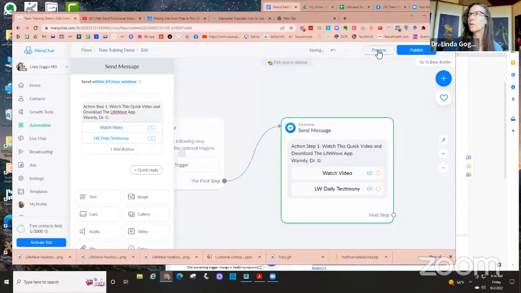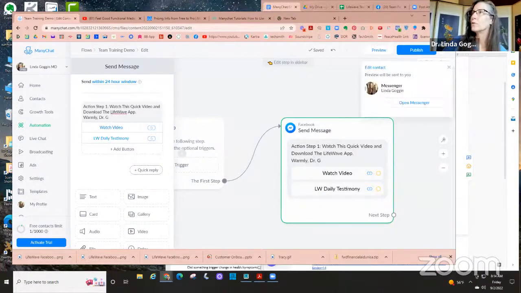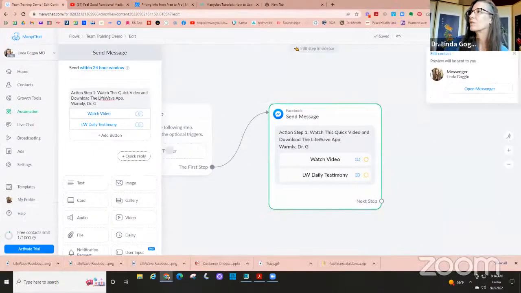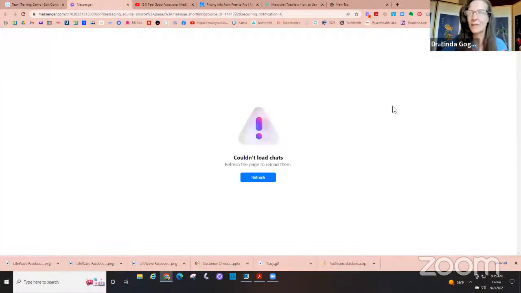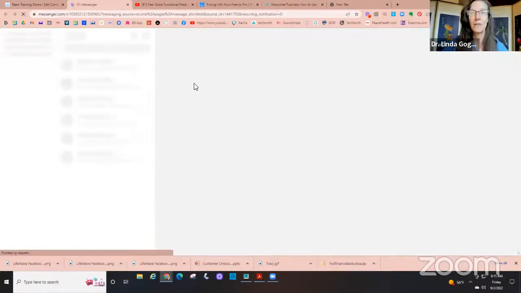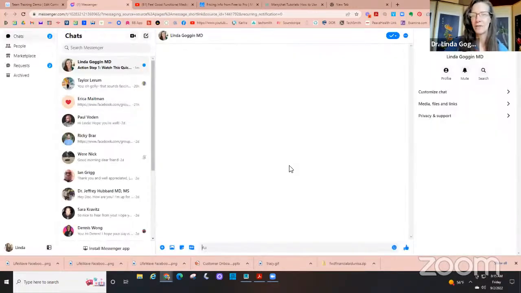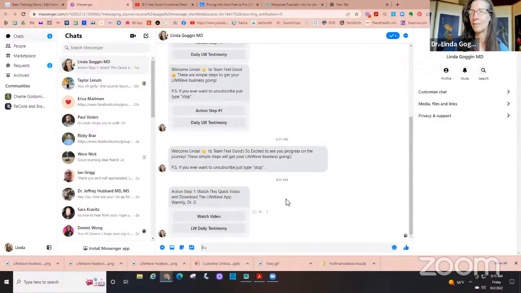We can preview it. If you want to preview it, you're going to go to preview, and this is going to take you to Messenger. And I just got a little boop, like I got a message, open Messenger. Okay, here it is. And then you can see how it will look, because you've opted in, and now you can see I've been playing with it a little bit because you see all my messages to myself. So this is what it looks like.